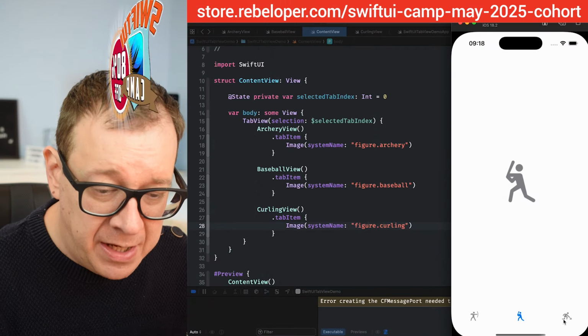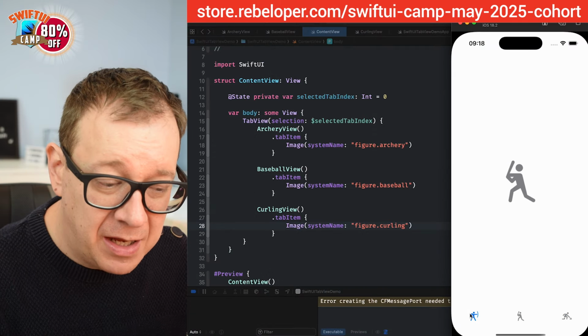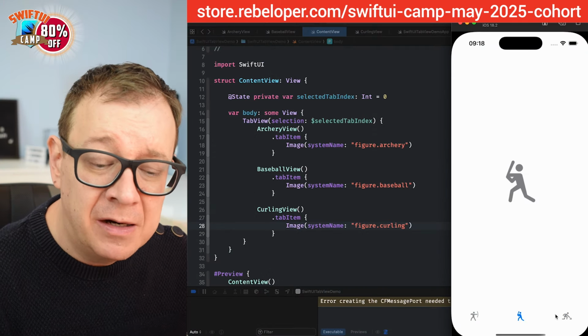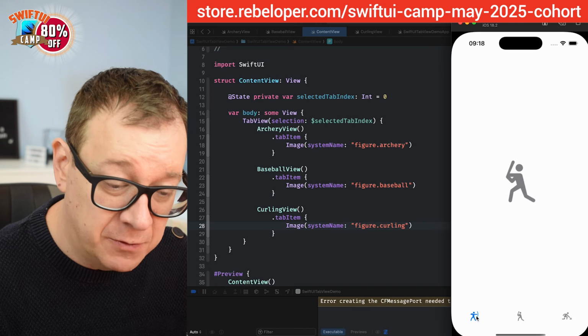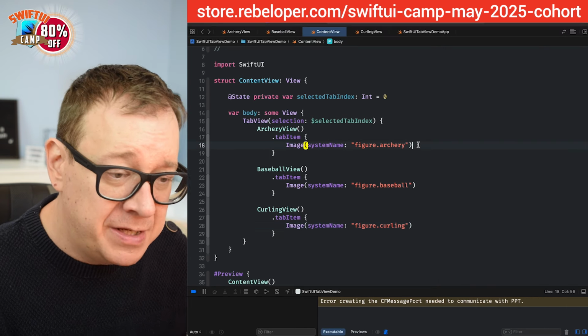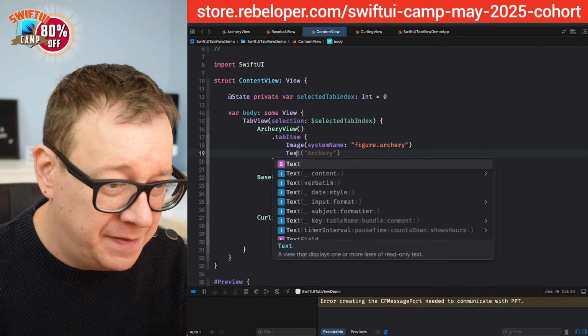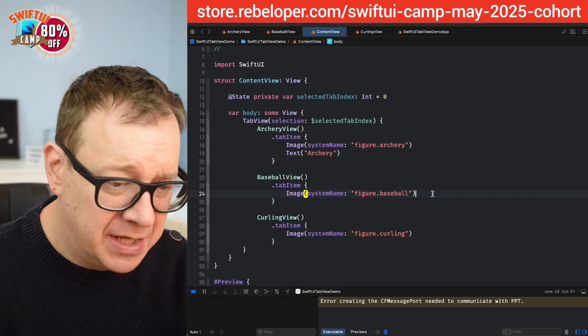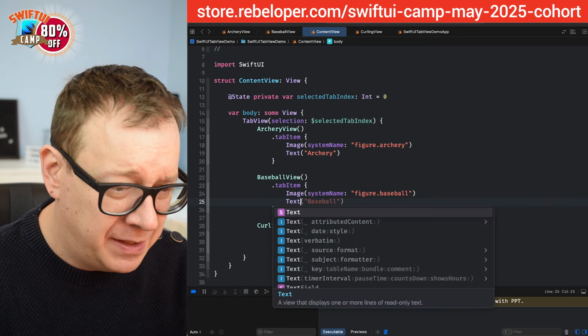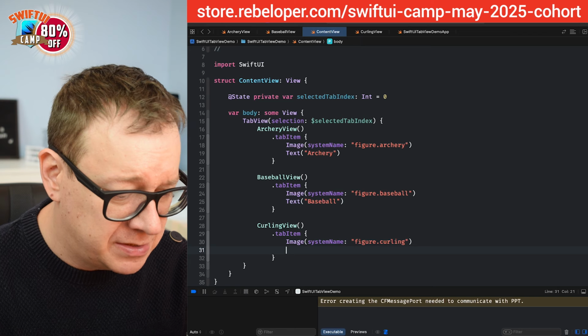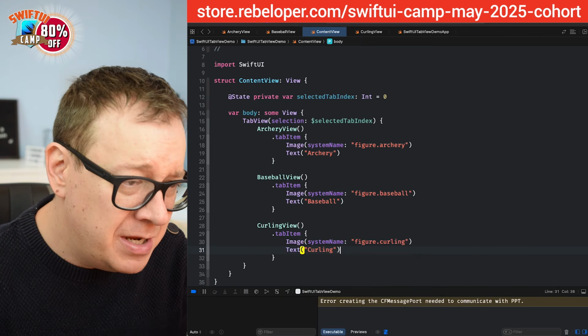There we go. And yeah, this looks really like a tab view, but there are some extra stuff that we can also add in here. Like, for example, a text. So we can add a text right over here, and archery is fine. Let's just have AI fill in the texts for us right over here. You just see, yeah, really nice.